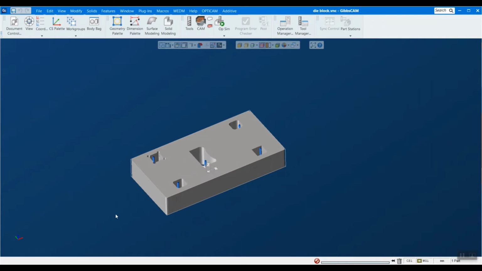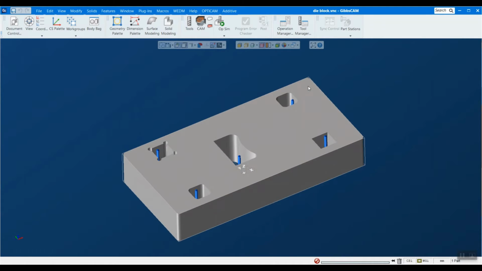So it looks almost identical. We're going to be doing the same part here, but hopefully you can see with this solid base methodology that OPTICAM has developed how much quicker it is.